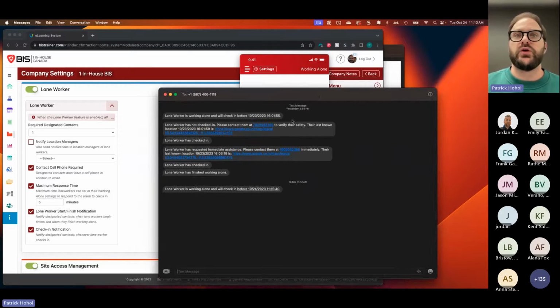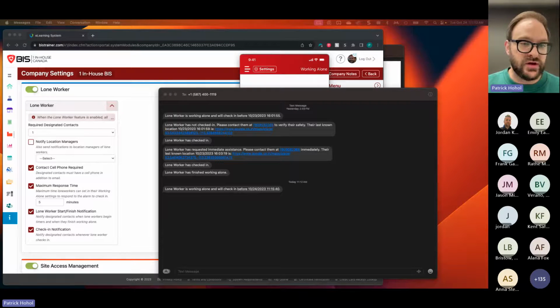So here we have a lone worker demonstration that I completed yesterday. So once the lone worker started working alone, and you'll actually see one from when we just started right now. So you'll see it's quite responsive. You'll get a notification that the lone worker is working alone, and we'll check in before 10:23, or sorry, at 4:01. And what I'll show you is also the email that you'll receive for this notification.